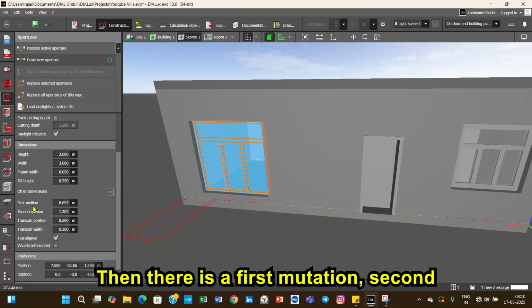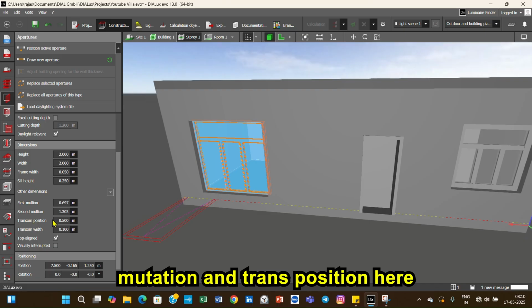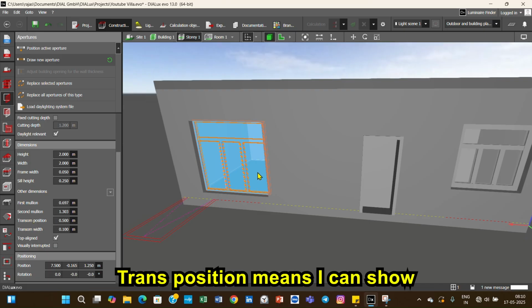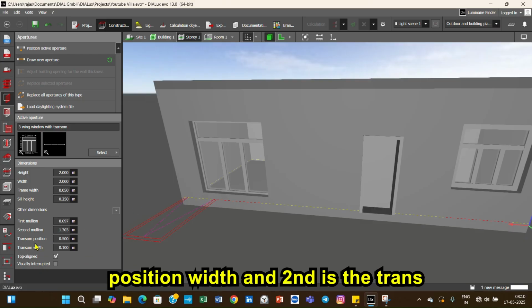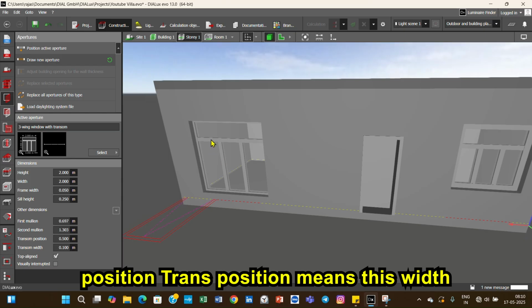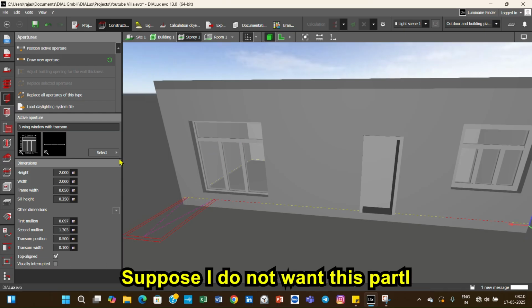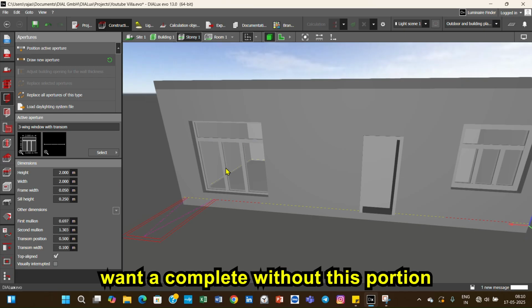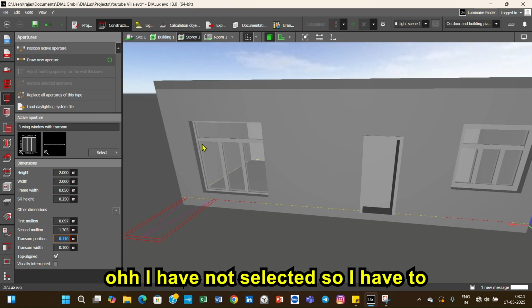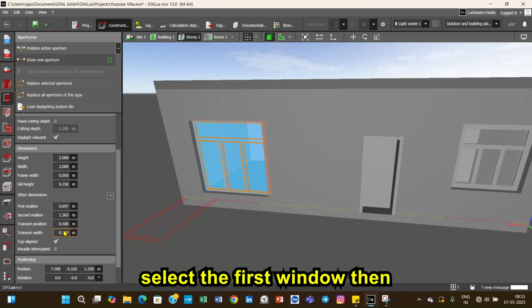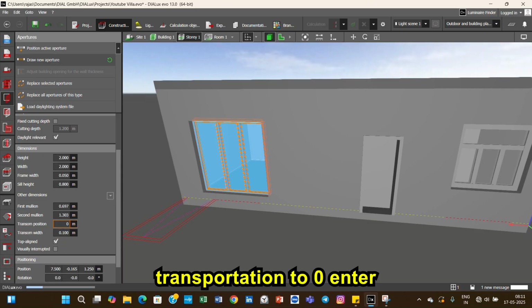Then there is a first modulation, second modulation, and transposition here. Transposition means, I can show you. There is a transposition width, and second is the transposition. Transposition is this part. Suppose I do not want this part, I want a complete window without this portion, so I can keep the transposition as 0, enter. I have not selected, so we have to select the first window, then set transposition to 0, enter.